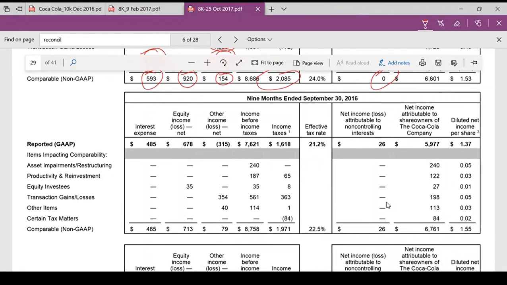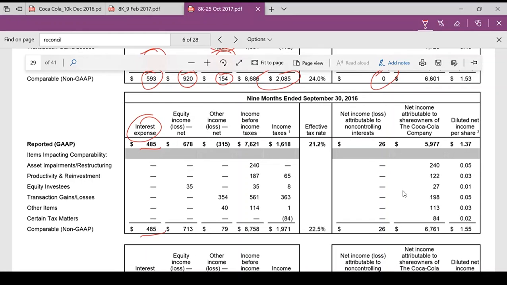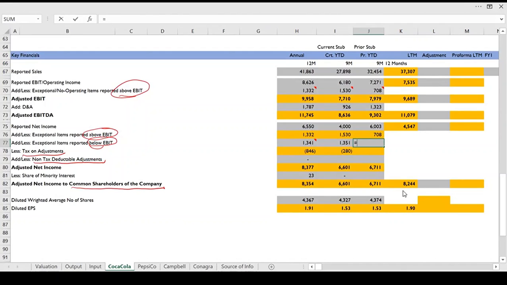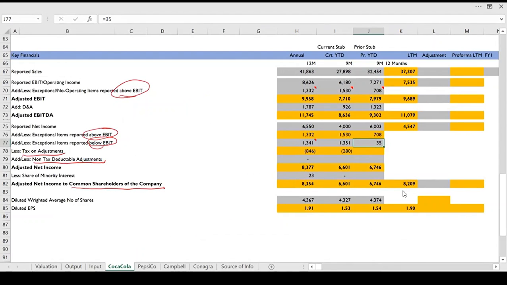Now friends, in the previous 9 months, we have exceptional items. There is nothing exceptional in the interest expense, so it's 485, 485. Under equity income and losses, the reported one is 678, but the normalized one is 713. It means there is an exceptional loss of $35 million, which understated my equity income or losses and accordingly my net income. So I'll add back $35 million here. Likewise, other income and losses, exceptional items are 354 and 40. I'll add back 354 plus 40.